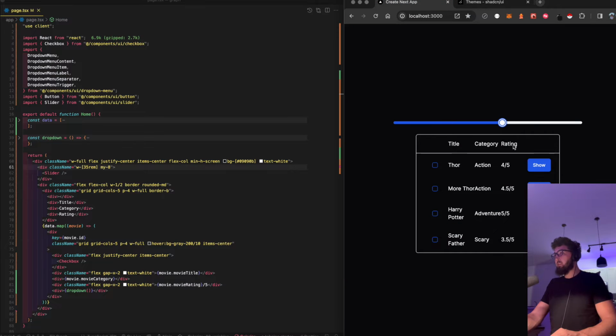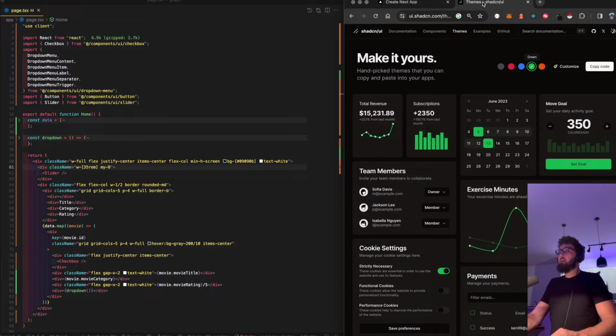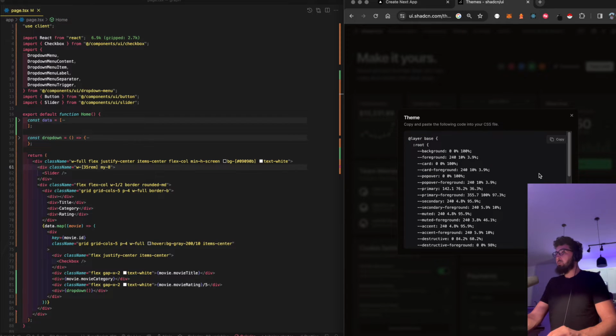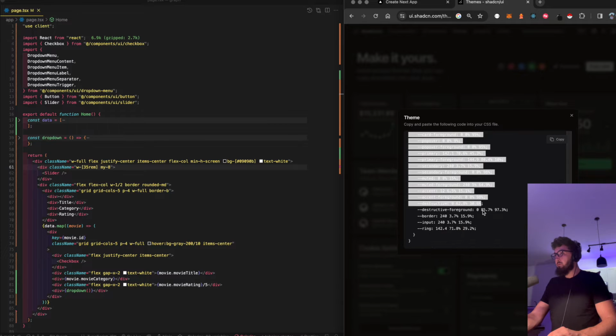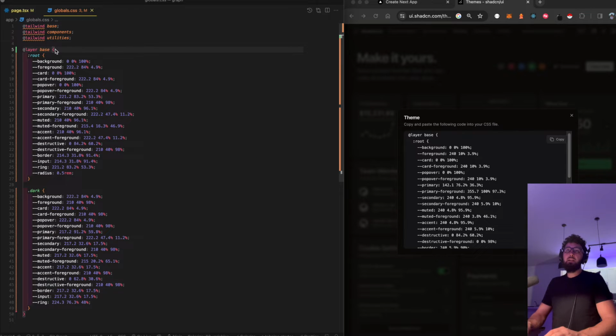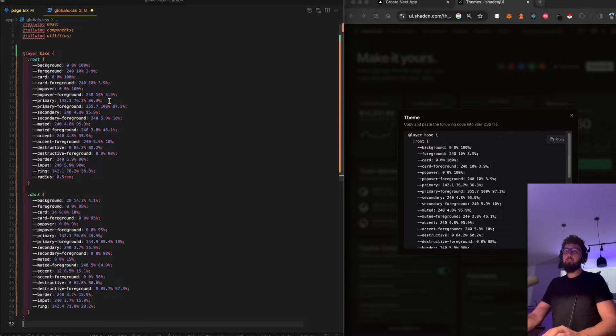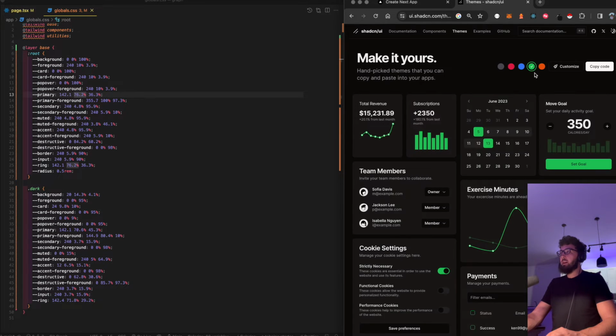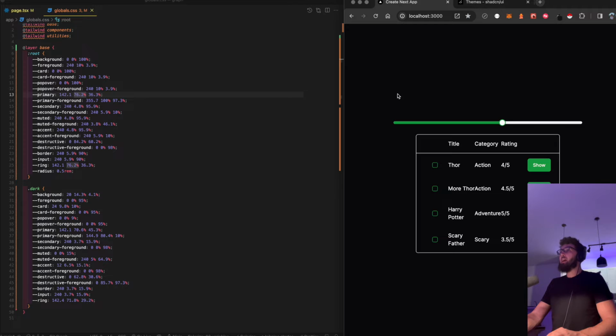Right now we're using kind of this blue theme. Maybe our application isn't really suited for a blue theme. Boom, all I need to do is just copy in this layer base and all this CSS code. I go to my globals.css. I take this layer base, I can delete it and paste in the new one, the one we just selected. And watch, boom, everything is green.